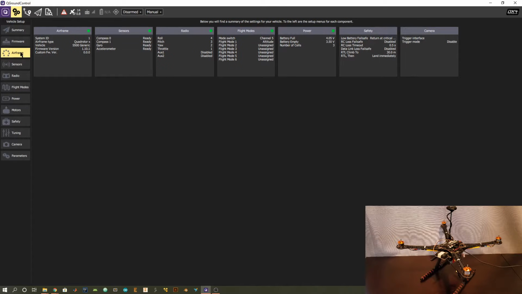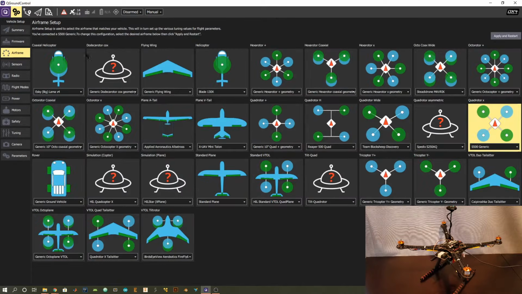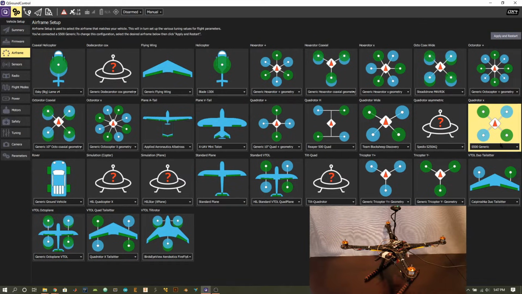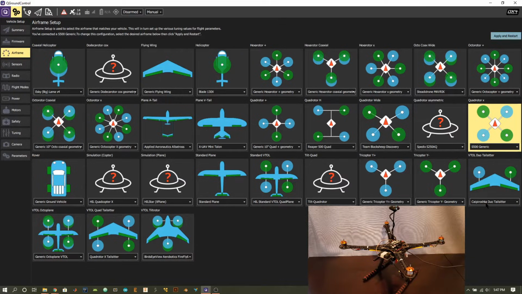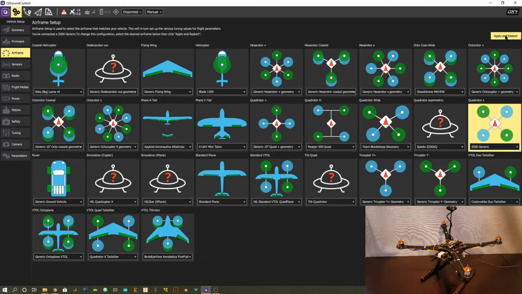Now go ahead and click on the airframe page. In this page, we select the airframe we are using. The airframe of the S500 is a quadcopter X. So in this section, where it says quad rotor X, you can use the drop-down menus to select the S500 frame. If you're using a different frame, go ahead and select that. If your frame isn't listed, you can just select the generic quadcopter. Once you've selected your frame, press apply and restart.